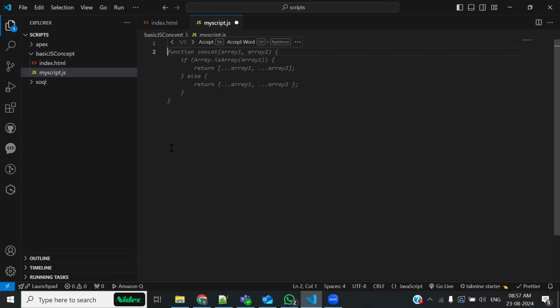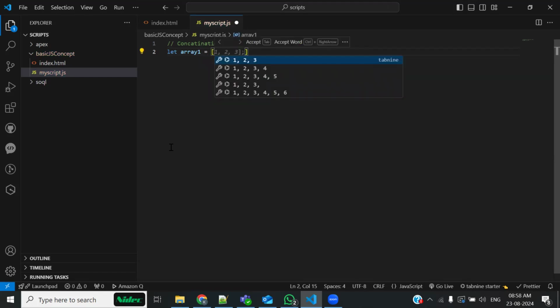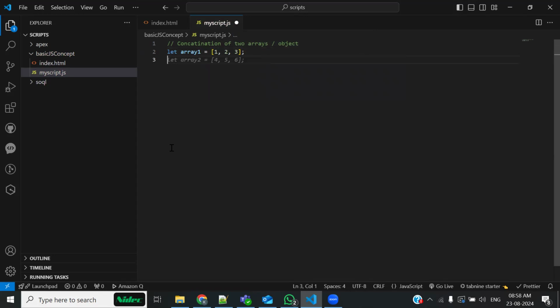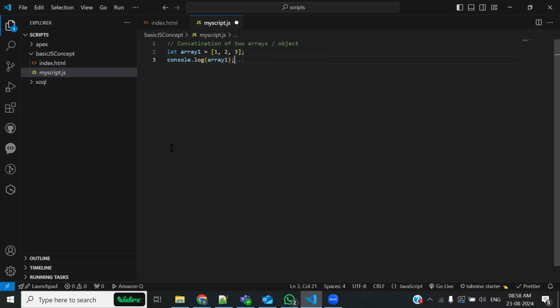Anyways, I would be creating an array first. So let me create an array. Let array1 equal to, I shall give certain values to this. So let's suppose the values are 1, 2, 3. And similarly, let me try printing this too. So console.log array1. So I have created the first array and I have printed that.